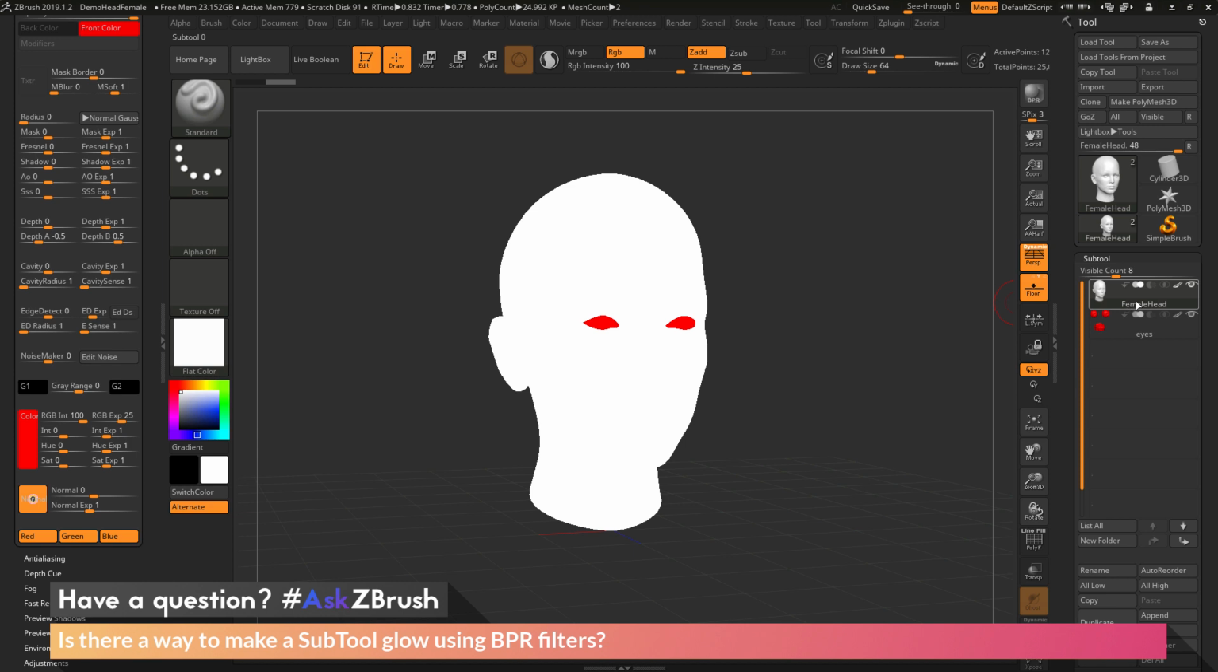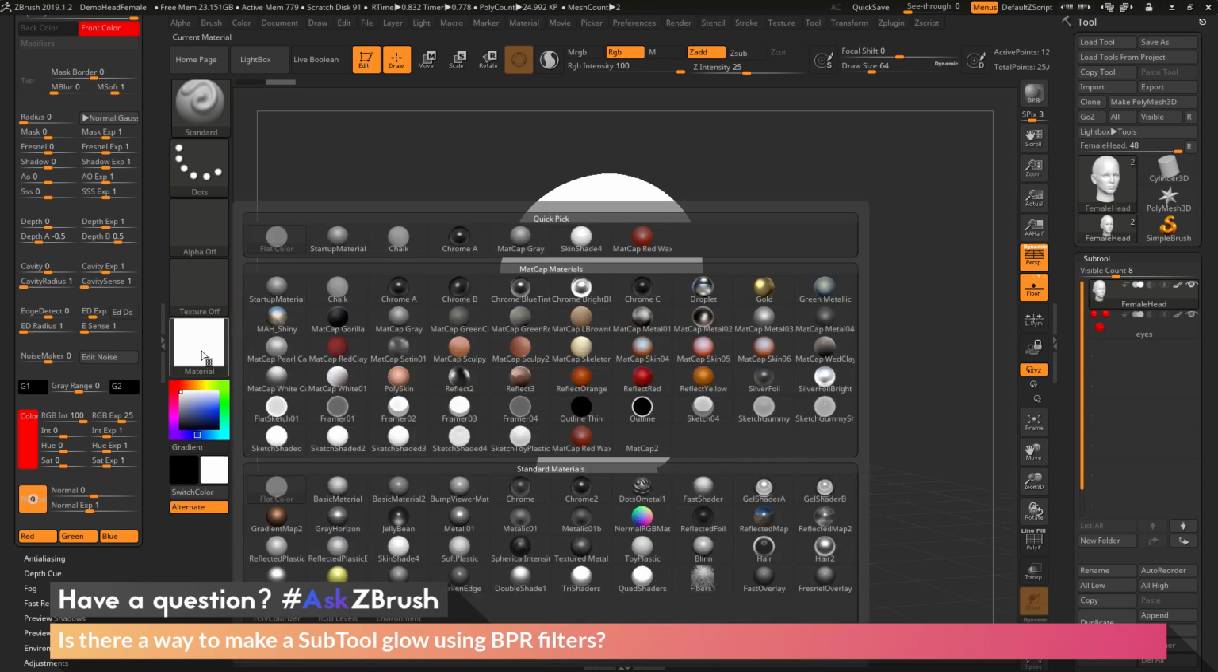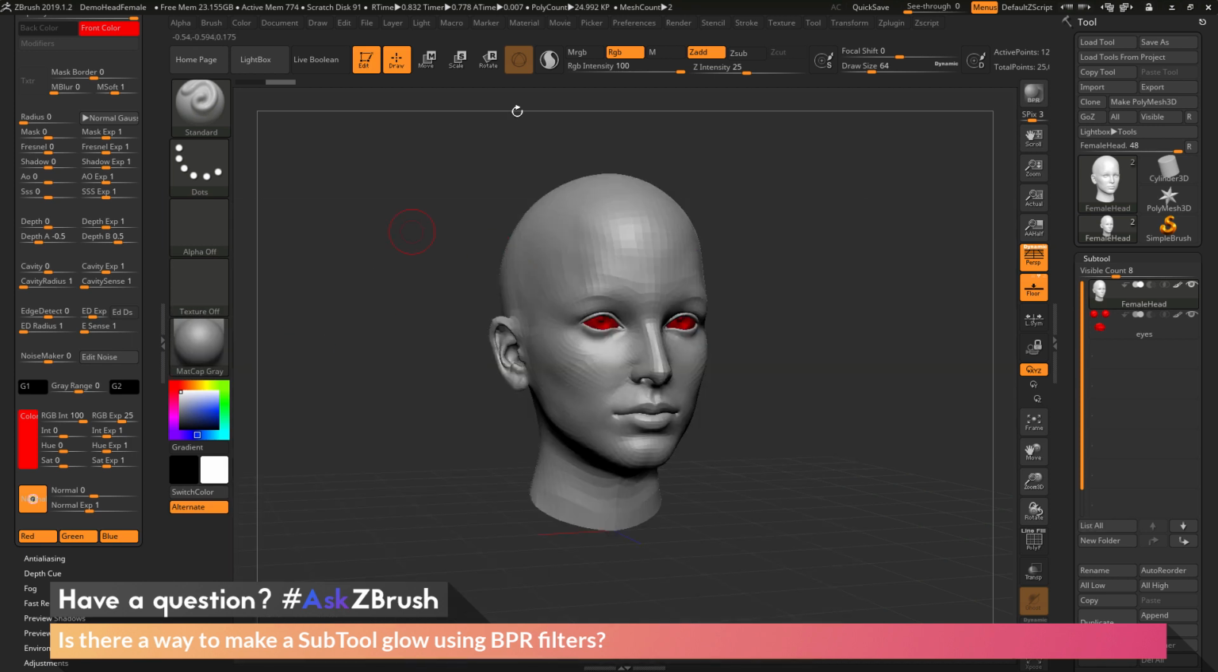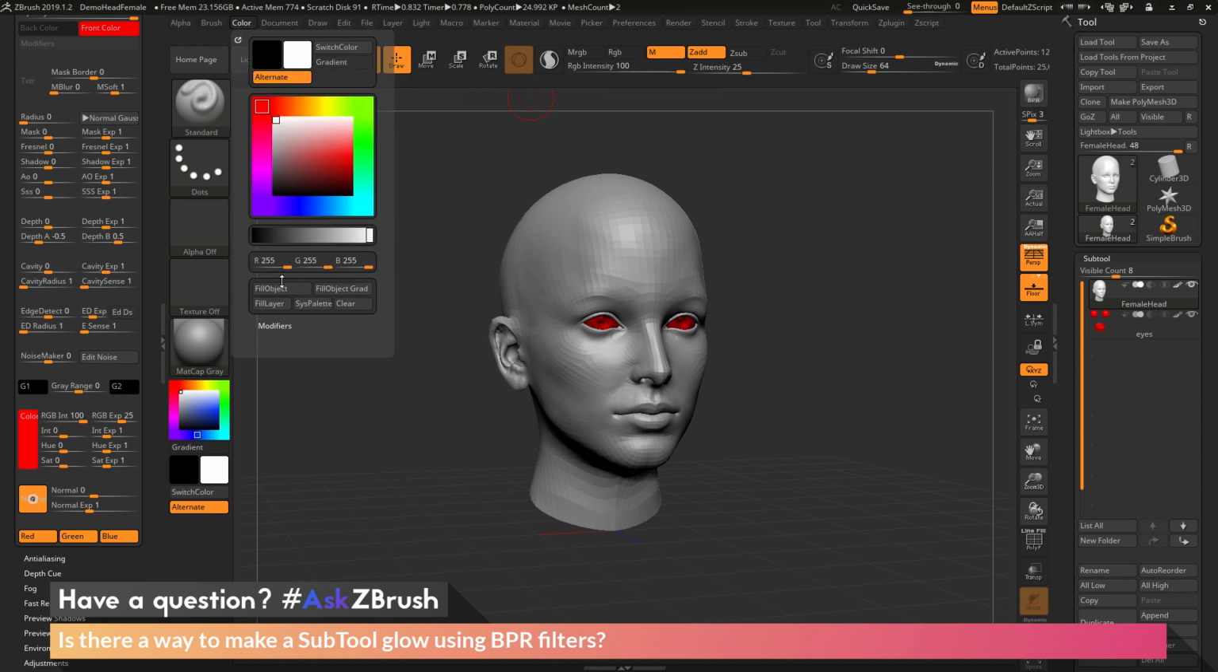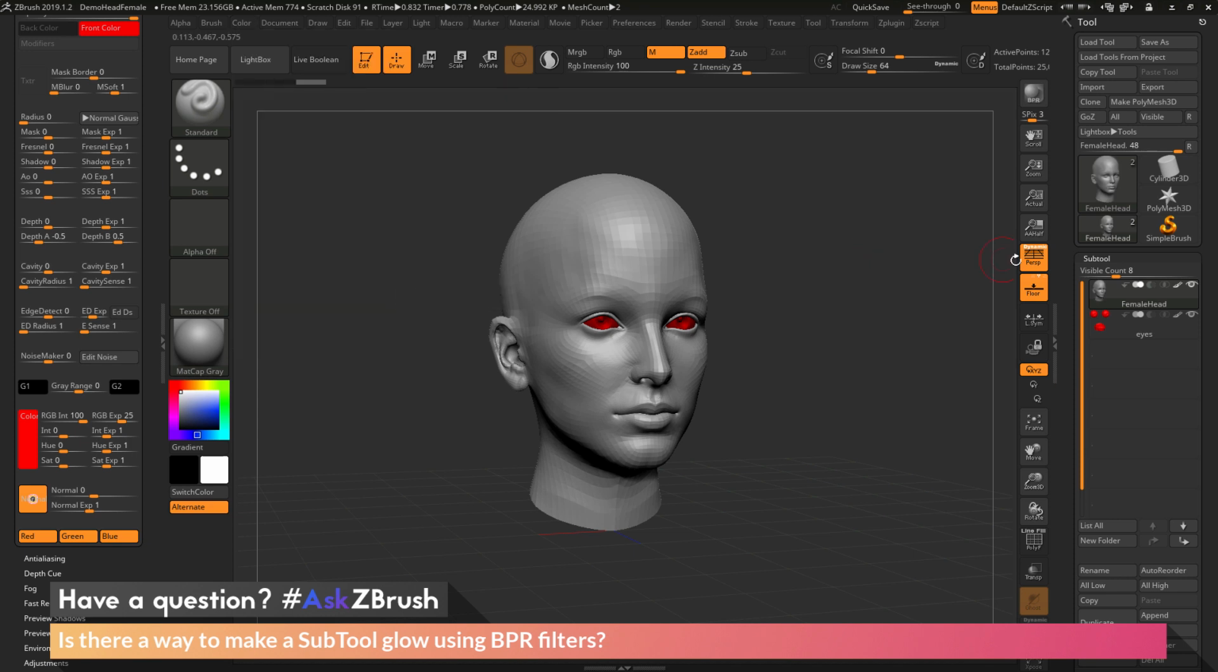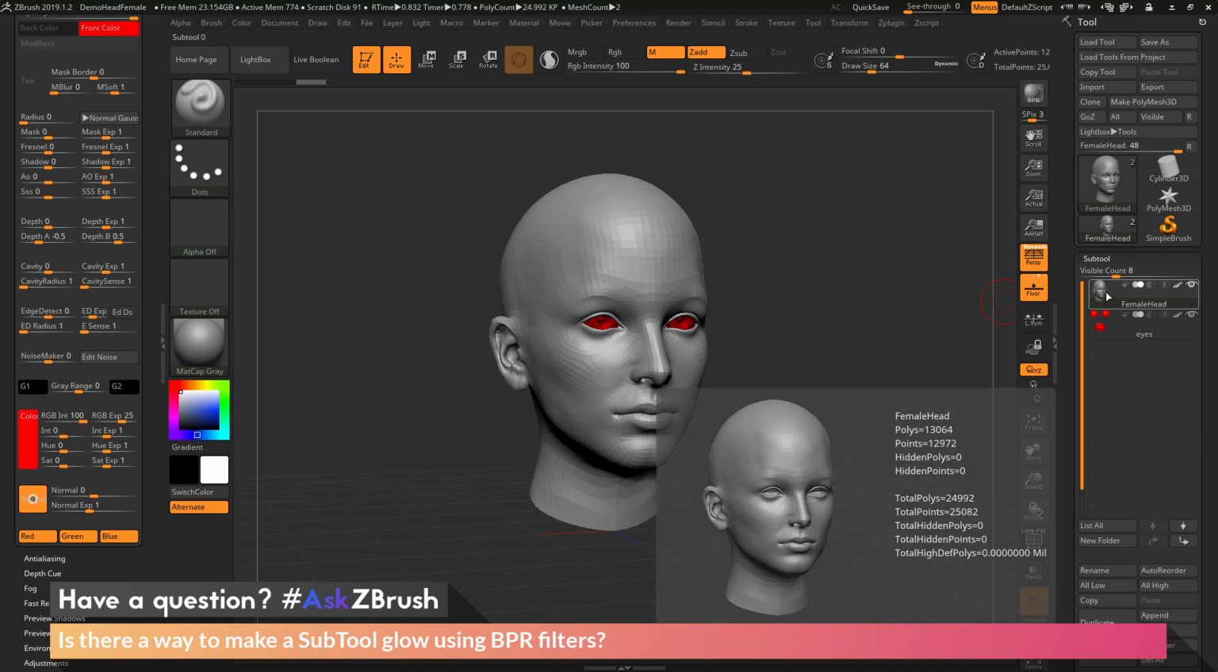So with the female head subtool selected, I'm going to go to the material palette here and select matte cap gray. Up at the top here, I'm going to change my material channel to M, and then I'm going to go to color option over here and do fill object. So now if I go to the subtool palette over here, you'll see the female preview icon here has now changed, and it's showing up now in this matte cap gray.